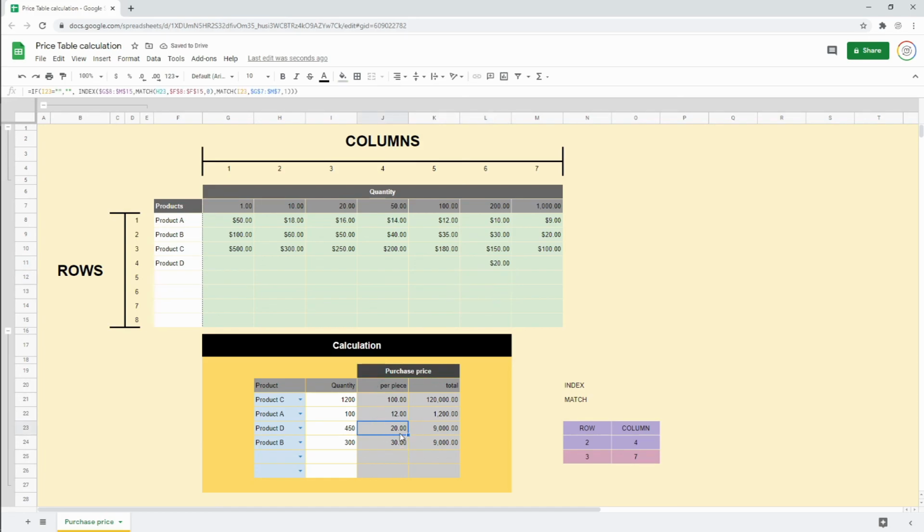So now you got your nice calculation, and that's how you can use price tables for calculation by using the index and match function.